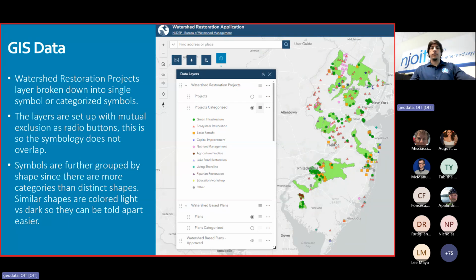One added benefit now of using Experience Builder is setting up layers of mutual exclusion. So if you have the watershed restoration layers but they are broken down by either single symbol or categorized symbols, because of the mutual exclusion, we won't have the same layer overlapping. And you could see that there's a lot more different kinds of layers than I have shapes. So I group them all together where we have like the ecosystem restoration, other restoration ones, they're all triangles. So we kind of just color them differently.